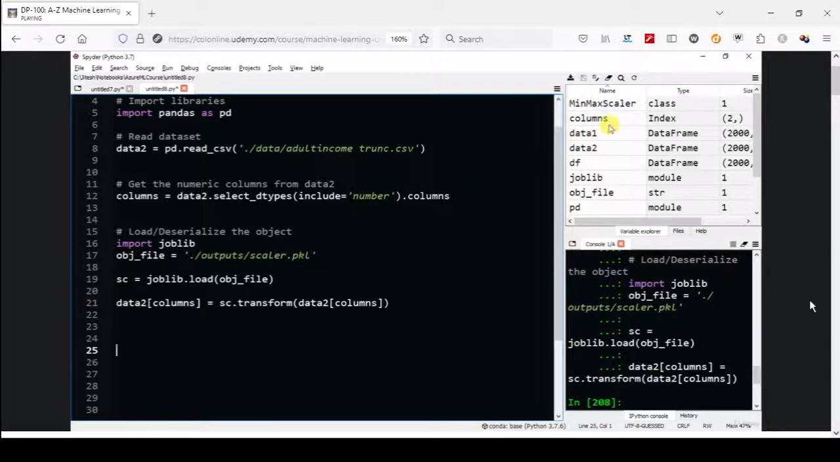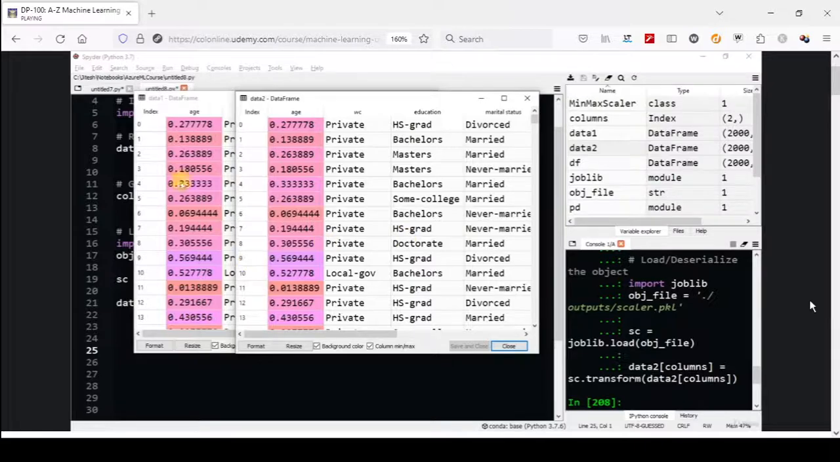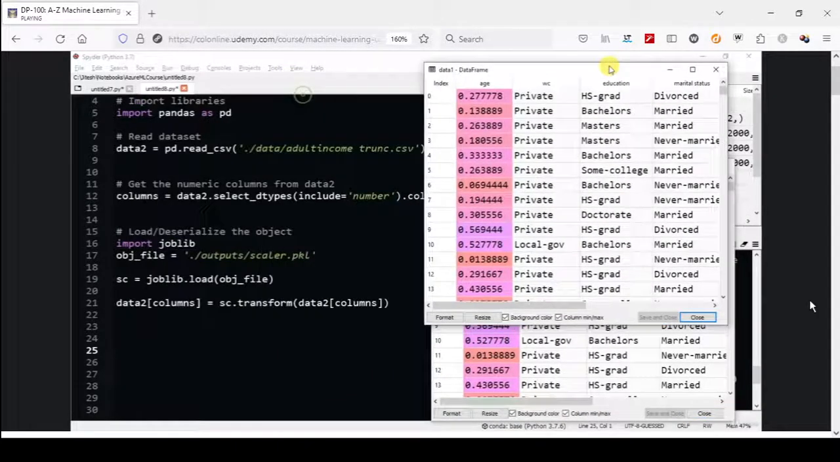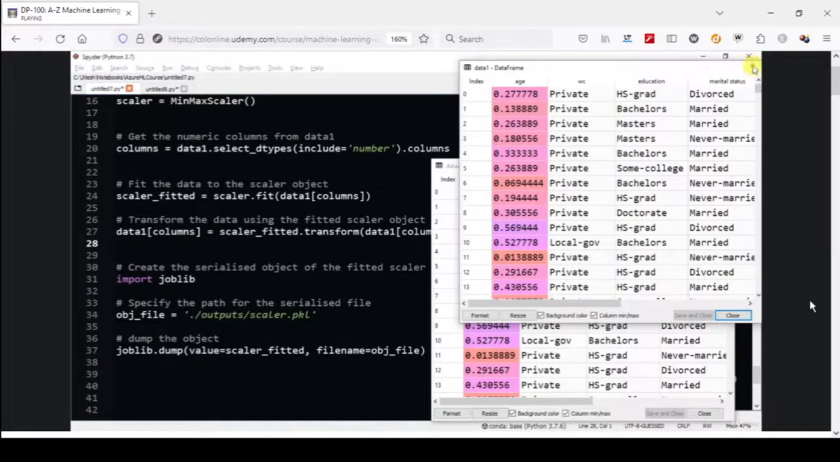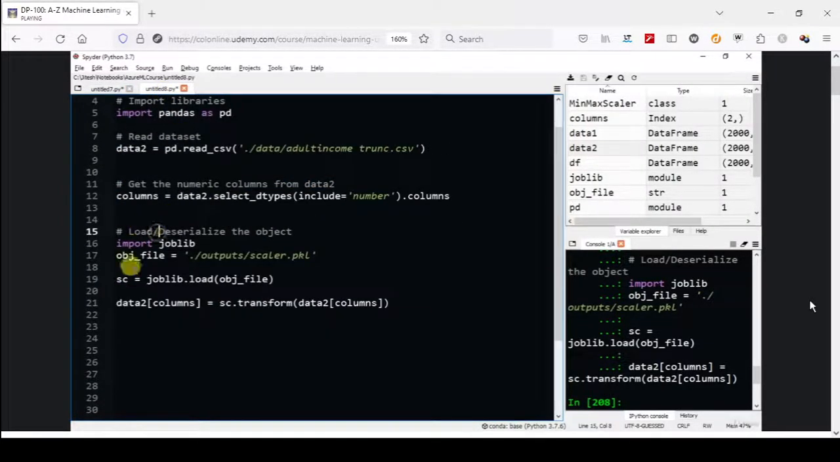And now let's open the data1 and data2 from the variable explorer. And if you place them side by side, you will see the exact same data in this column of age. Great, and I hope that now clears and demonstrates the concept of serialization as well as deserialization of the object. Remember, the data1 age is transformed using the normal object, which means by importing the module, then creating the object, and then applying the fit and transform method. Whereas for data2, we deserialize that object and then applied the transform method. And the fact that we got the same result proves the serialization and deserialization.